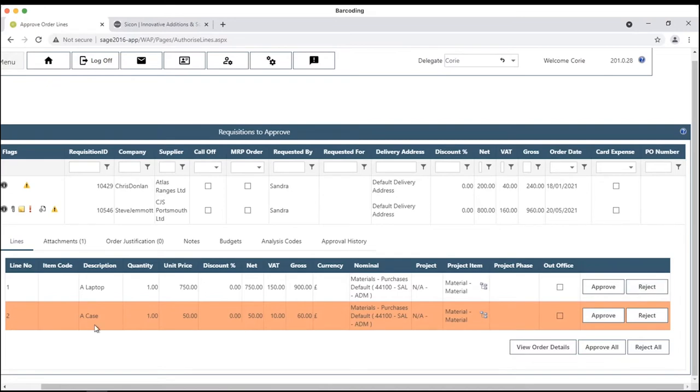So it might be that we're going to allow Sandra the laptop, but she's not spending that on a case. So we reject it, put the reason in. The requisition pauses. Sandra then adjusts that, finds another case from this supplier, changes the unit price and resubmits it. That one line carries through until it catches up with the rest and then it carries on. Alternatively, the rejection might be you've already got a case. I'm not signing that off. In which case, if Sandra deletes that line and resubmits, it will instantly jump ahead.